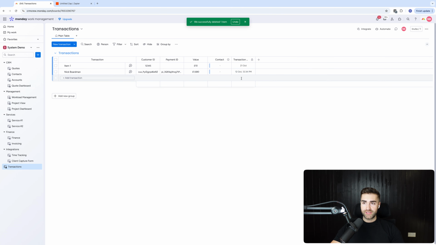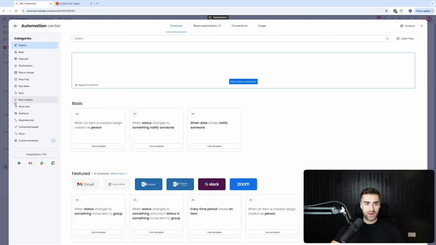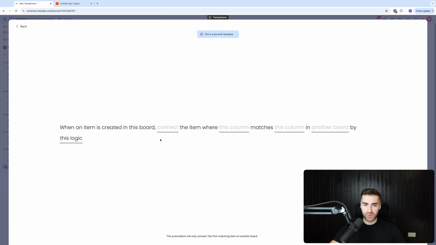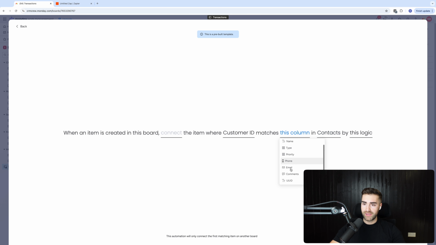Now, all I need to do is go to automate in the top right-hand corner, and then I need to go to templates, item creation. And then what we're searching for is when an item is created in this board, connect the item where this column matches this column in another board, right? Connect. So this column is going to be customer ID, where in another board is going to be contacts. This column is... have I got the right contacts, this column? Evidently not. Contacts. I think it's this one. There we go. Sorry, I've got so many. There you go. Customer ID, then connect, and then that's the connection column that we created earlier in this video.